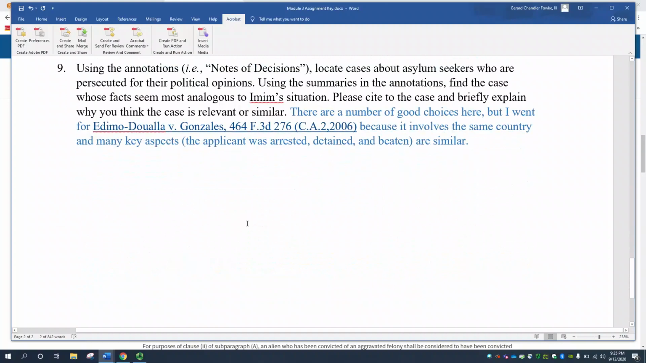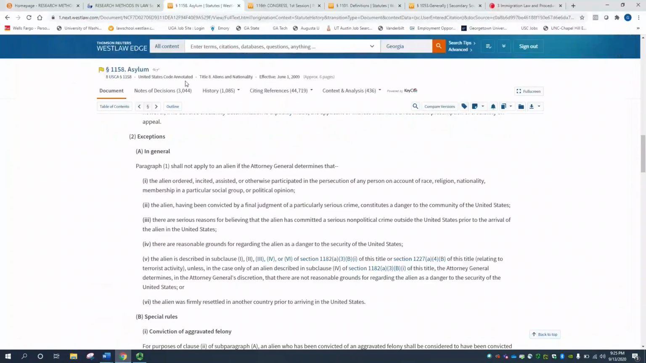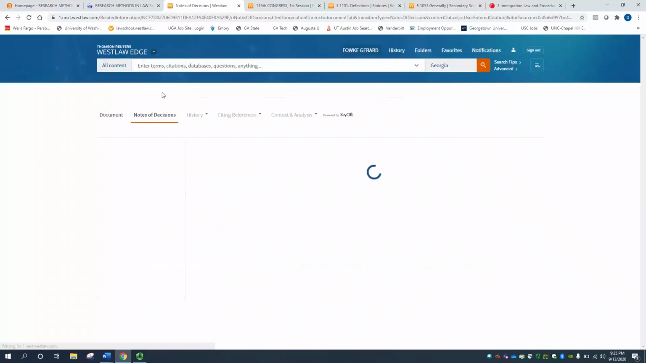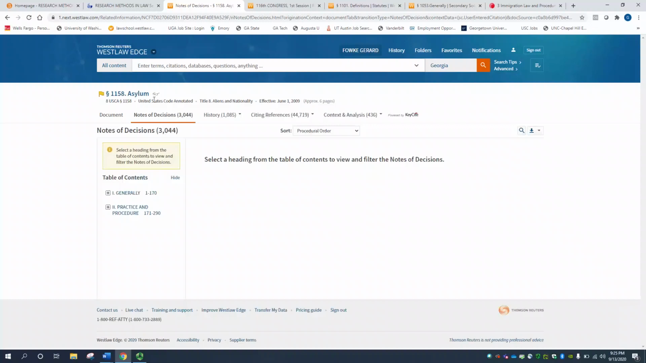And question 9, our final question. Question 9 asks us to find a relevant, factually similar case using the statutory annotations. And those statutory annotations are under notes of decisions, as you know. Now, this particular statutory section just covers so many legal issues and has so many interpretive cases with their own annotations that we pretty much have to use this table of contents on the sidebar here to navigate them.